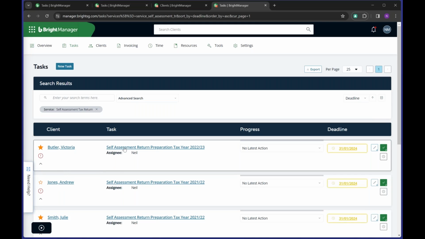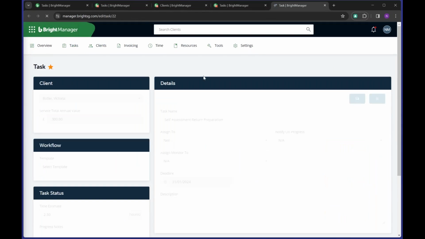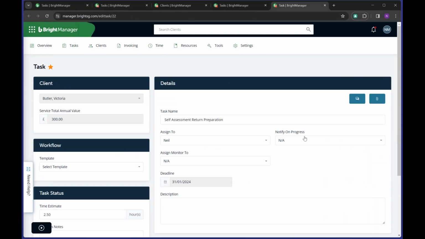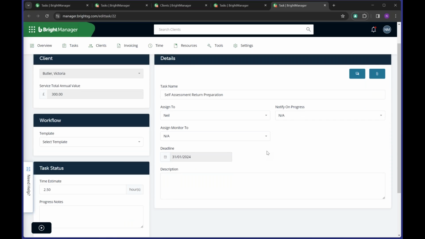You've got the task name itself here. If you click on there, it will take you within the task, and you can, for example, change the staff member that it's being assigned to, or assign a task monitor. So that might be a senior person within the team that you want to monitor that particular job or that particular staff member's work. And you can also choose to be notified as the staff member updates the progress on that task as well.